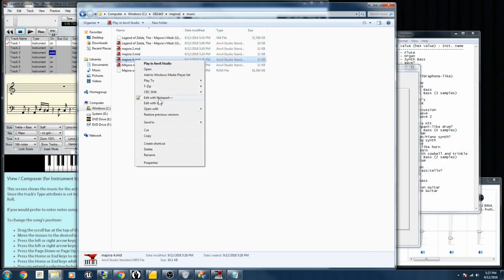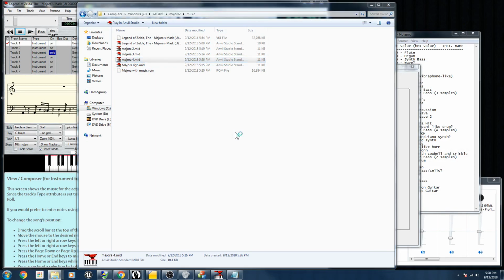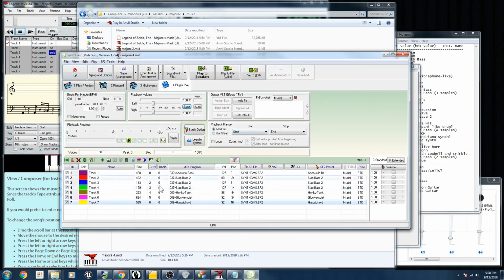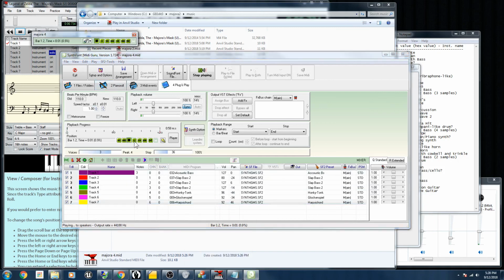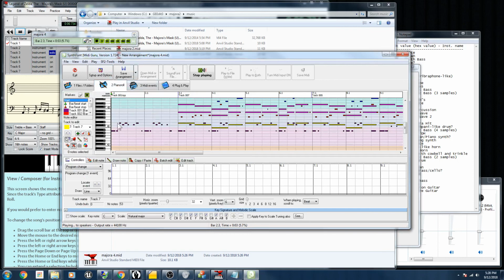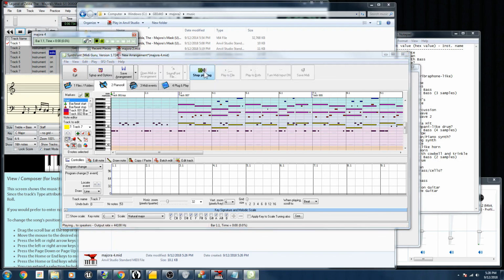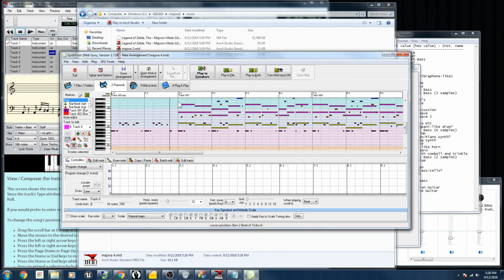So Majora 4, we're going to open with SynthFont. So I honestly don't understand this program that well. You could probably change the instruments on here too, but I just like using Anvil Studios because I've been using it for a while for MIDIs. So what you want to do is you want to go to this part here, and okay, this is the intro. This is where the song starts at 3.1, as you can see. Okay, so 3.1 is our loop point.